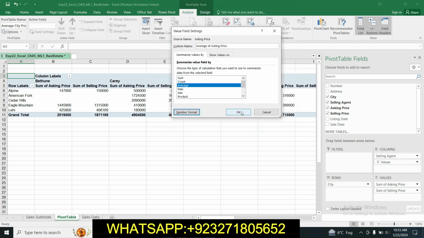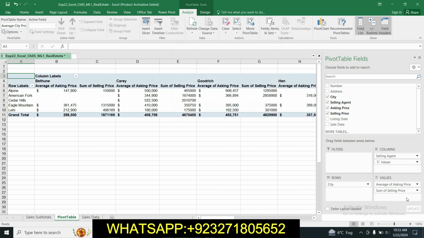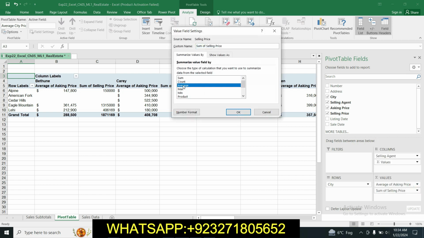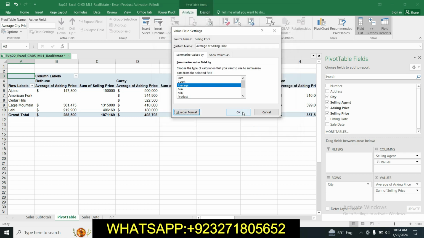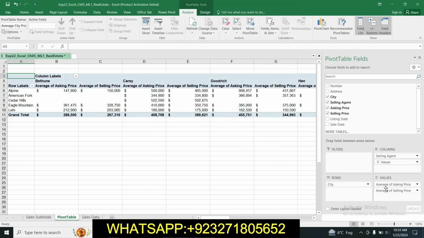Click on OK. Now it will change the sum of asking price to average of asking price. Same for the selling price. We will set average, go to the number format, select accounting with 0 decimal places. Click OK. Now it will also change from sum of selling price to average of selling price.